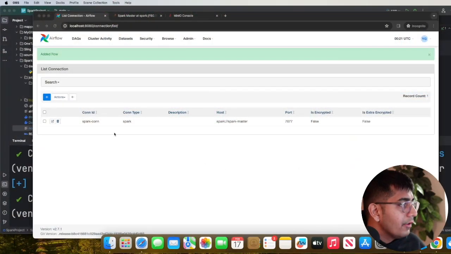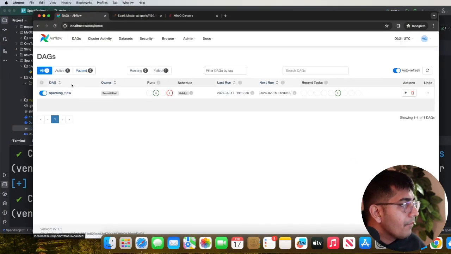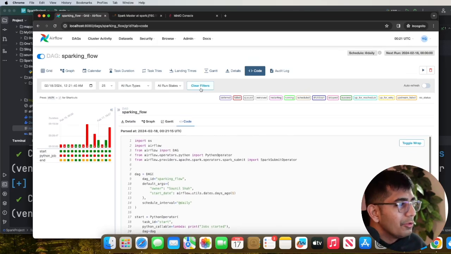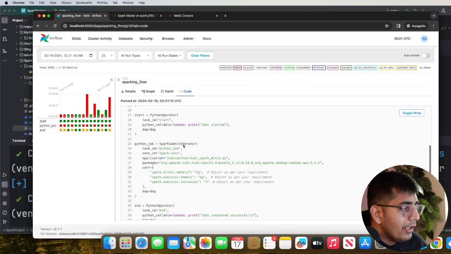Now, the next part is we need to write a very simple DAG which will fire our Spark jobs, right? So let me show you that. Hopefully it would make sense. So I'm gonna go to DAG. I'm actually gonna click here and I'm gonna go to the code part. Again, this will make sense. You'll see what I'm saying, right?